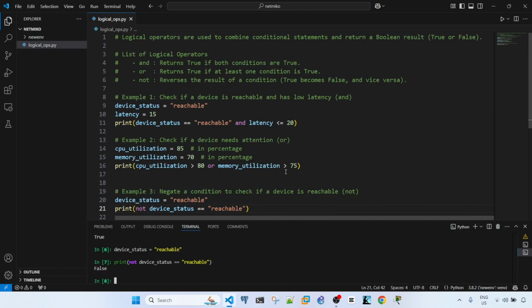Okay, so we've covered the AND operator, the OR operator, and the NOT operator. So again, the logical operators are used to combine conditional statements and return a Boolean result, either true or false. Okay, so that's all I wanted to cover in this video.